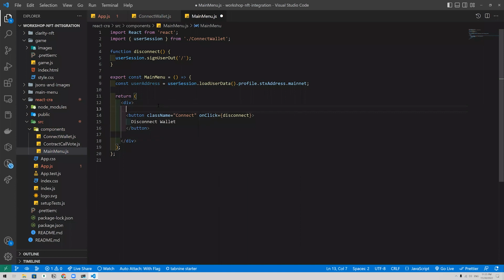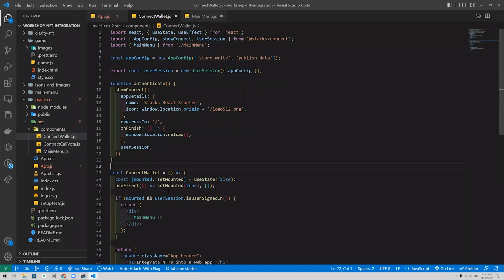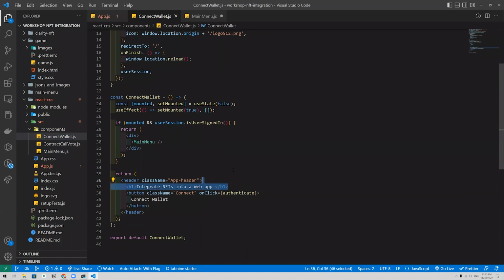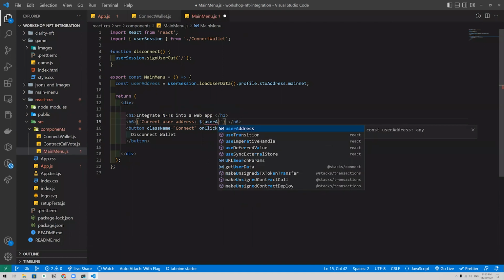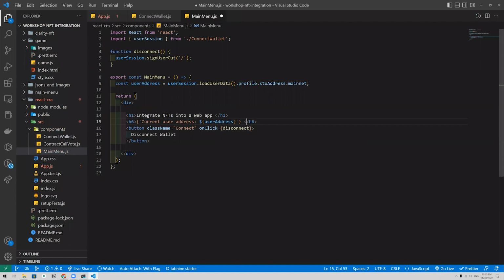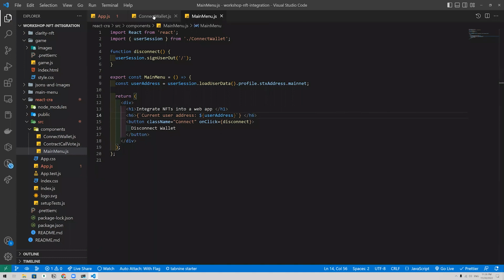Then we should also add right here the title with integrate NFTs into a web app and the current user logged in. So we'll use this format for the string to also include the variable directly inside it. We'll call it current user address, user address. Then we have the button to disconnect from the wallet. And that's it regarding it.